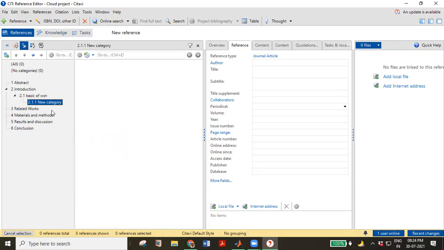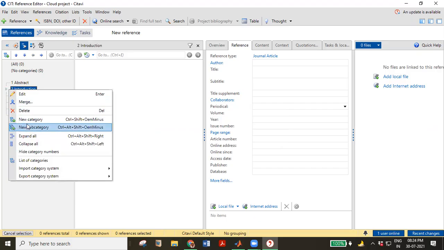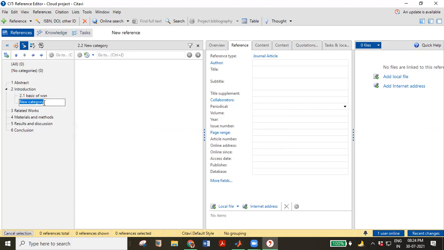Now the 2.1 first paragraph should talk about that. I'll just delete this, no need of a subcategory. Now I can make one more subcategory. Now it will be the second paragraph. 2.1 is my first paragraph. The second thing I'm going to do is discuss WSN routing methods.